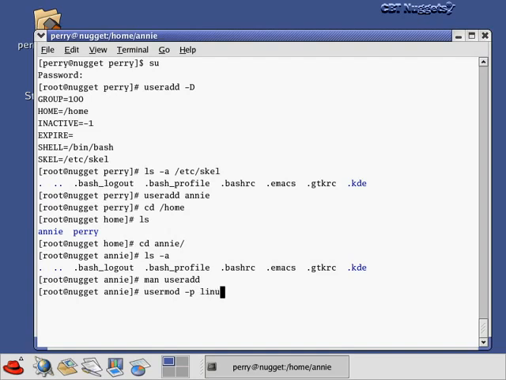Okay, so let me just set a password. Linux is great. Okay, so here's my password, and I'm going to set that password for the user Annie. Alright, so now I do that, and now Annie has a password set, and her password is Linux is gr8. Okay, so that's one thing that I can do with usermod.